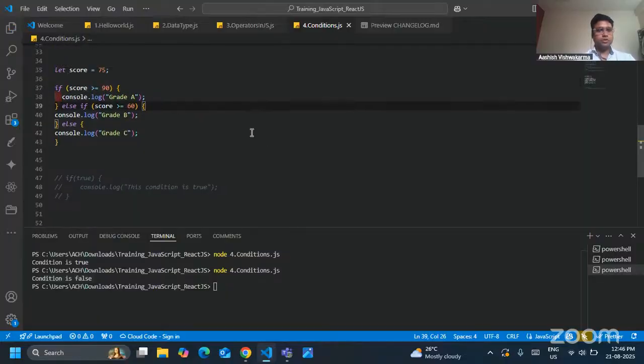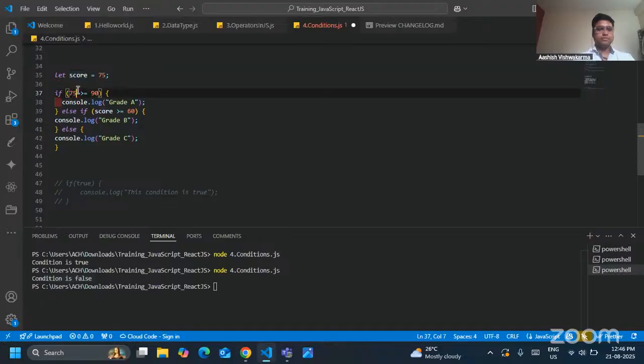So what we are doing is checking if the score is equal to, or, I mean, we are checking two conditions here. The score is 75. So let me write 75 here, just for your understanding. Is 75 greater than or equal to 90? No, it is not. So this condition is false, so this if condition is false, then it will come to the else if.